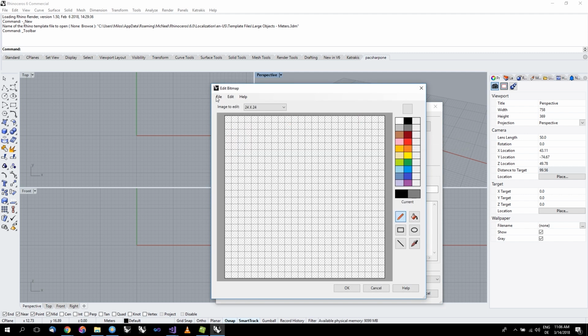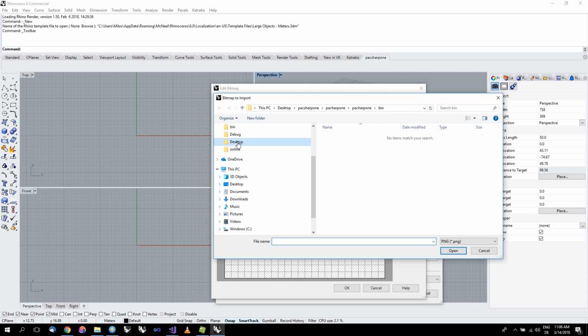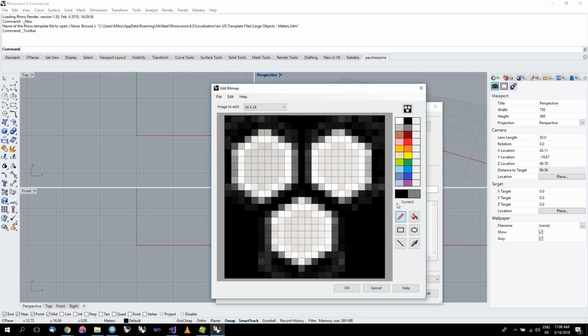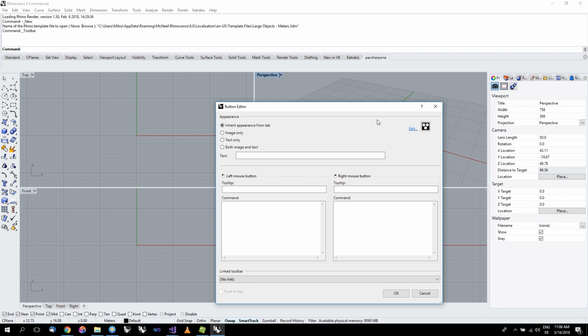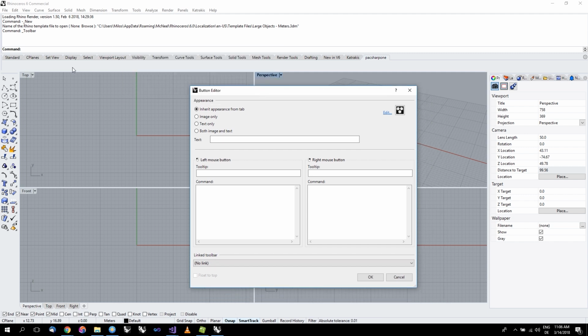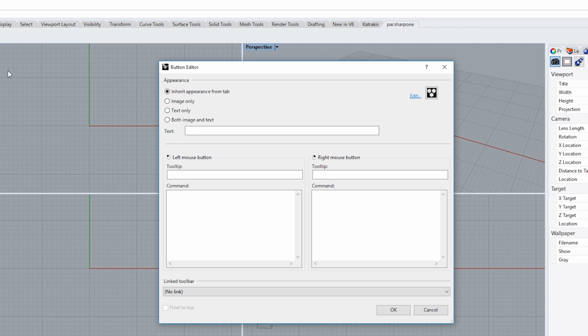You can import bitmaps if you have something prepared. For example, here on my desktop, I have the icons folder where I have two small icons prepared, which I can simply import. I press OK, and this will now be the icon of my button. And once we create it, you'll be able to copy them, delete them, and so on. You can find a lot of that in the Rhino help file on how to create toolbars, so I don't need to go into it.